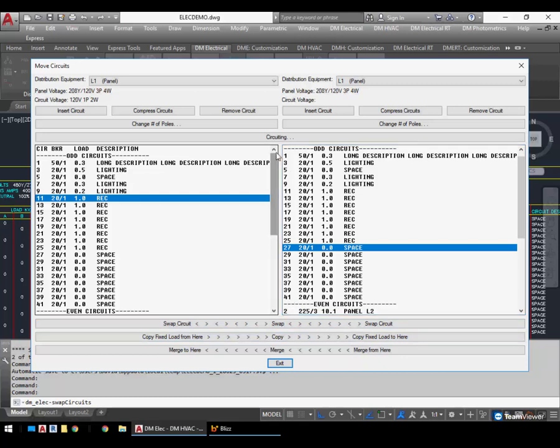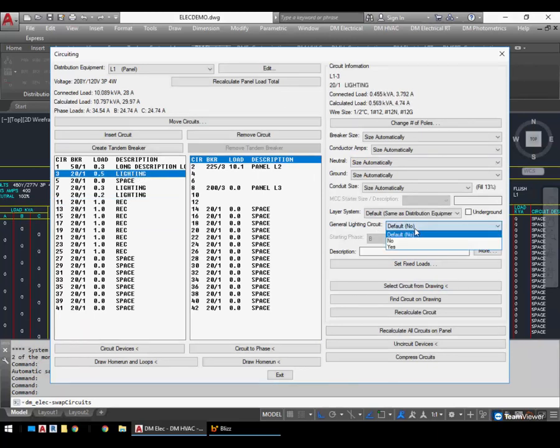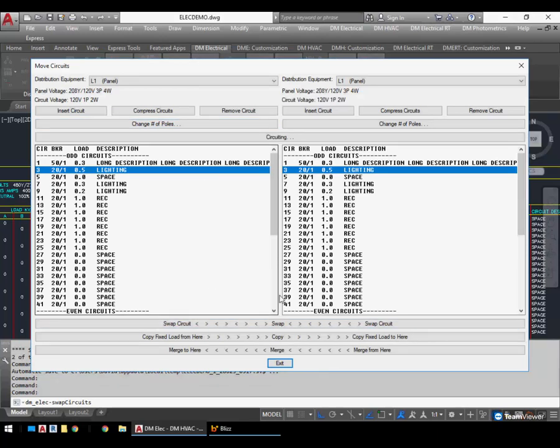Another place this is useful, again, because it copies everything here on the right. If I want to take this circuit and say, okay, this is a general lighting circuit, say yes, I can then copy that setting to a bunch of others. It might be an easier way, or if you've got some fixed breakers or something, you can do that with the copy in the move circuit command.